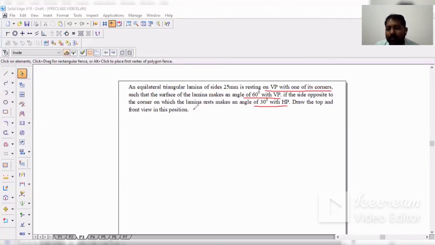In this problem, the first condition he has given is that it is resting on VP with one of its corners. Second condition, the lamina makes an angle of 60 degrees with respect to VP. Third condition, the side opposite to the resting corner on which the lamina rests makes an angle of 30 degrees with respect to HP. These are the three conditions in the given problem.